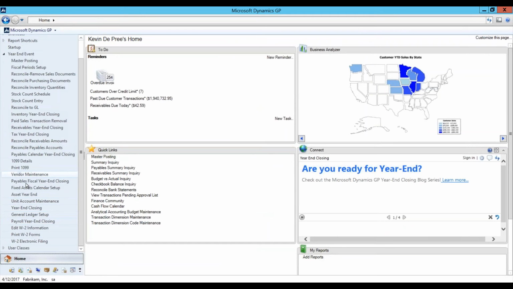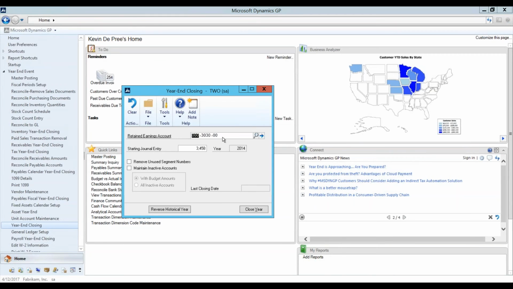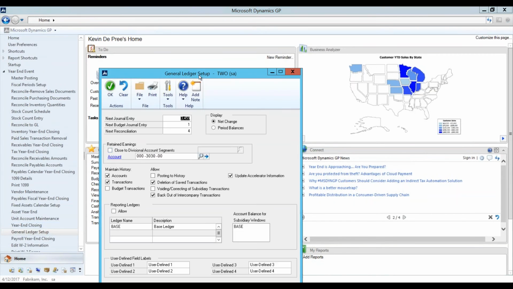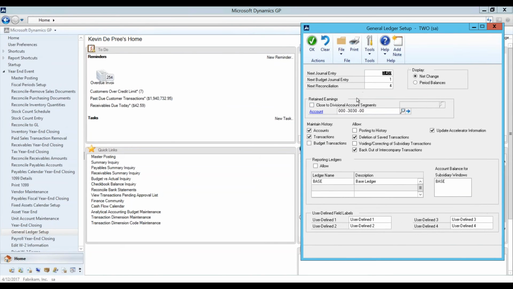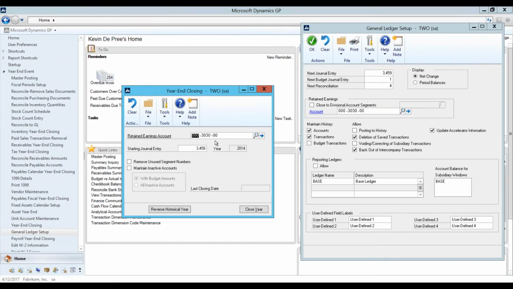So now we're ready to go through the year-end closing process, and we're going to go through and choose the year-end close for the general ledger. So year-end closing here. Here's our retained earnings account. Where's that retained earnings account coming from? It's actually coming from the general ledger setup window. It's coming from right here within the GL setup. So if for some reason this default account is incorrect because you've changed retained earnings account during the year or something, you can always go back and update that right here.